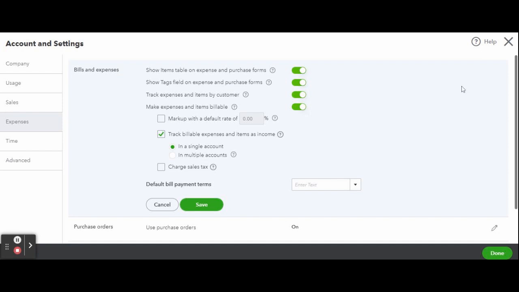Next up, we have Show Tags fields on expense and purchase forms. Tags are customizable labels that you can assign to transactions. Turn this setting on if you wish to categorize your expenses in a way that is not covered by other fields available. For example, you might use tags to categorize expenses by department, project, or location, or to identify expenses that are tax deductible. Now let's track expenses and items by customer.